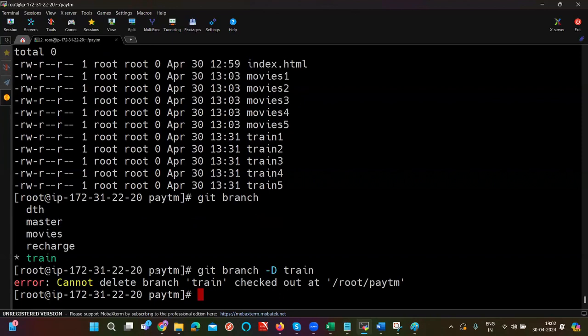For example, in a tree, you sit on a branch. Can you cut your own branch? Why? If I cut my own branch, what will happen? I will fall down. Cut or not, sir? Also, you cannot delete your current branch. If I want to delete this, I cannot delete the train. But I can delete any one of the others.